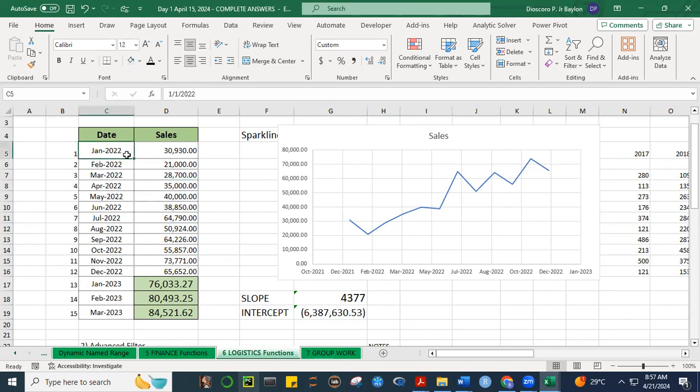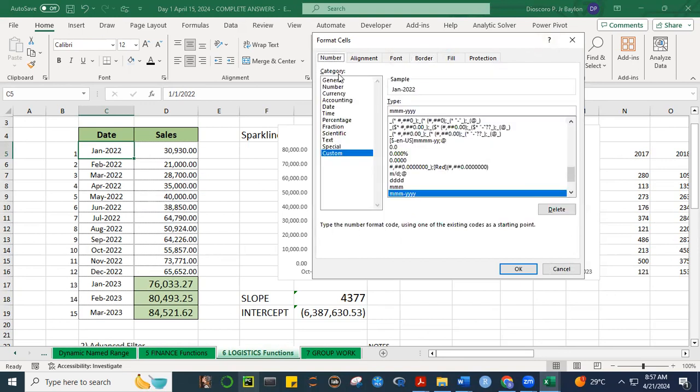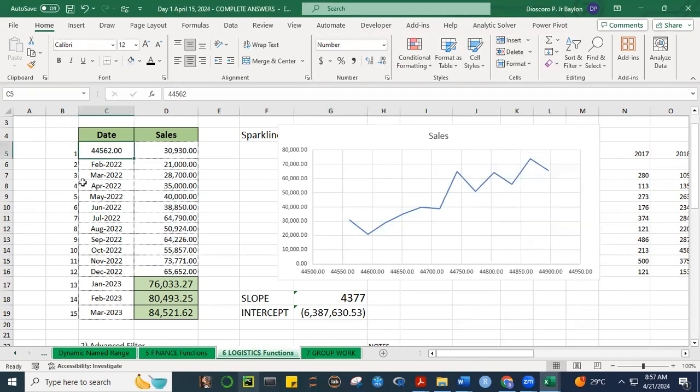If I reformat this, Control 1, and then go to number. Currently, it's custom formatted to a date. But if I make this a number, then you can see that a date in Excel is represented by a particular number. So the number is 44562. So actually this is okay.